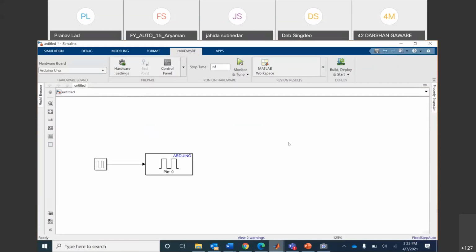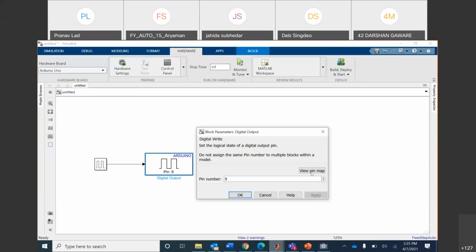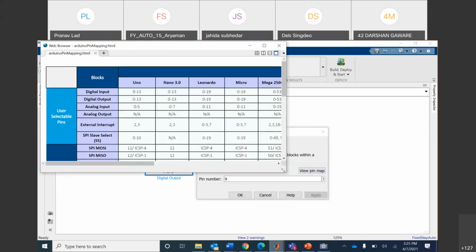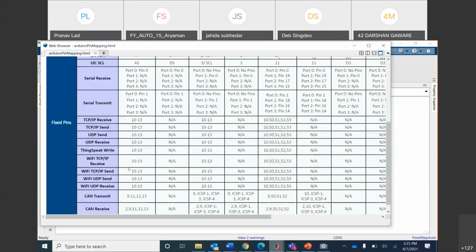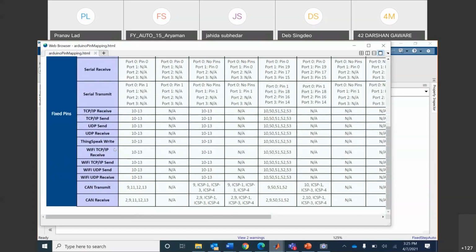Right. So if you're not aware which pin means what, if I double click on this block, there is a button here called view pin map. So if you click on this, a pin map will appear, and it shows what these different pins are for different hardware. For example, in Arduino Uno, 0 to 13 are digital input pins, 0 to 13 are digital output pins as well, and so on. So there are different functionalities which are there. For example, if you have a Wi-Fi receiver or transmitter, which pins to use.